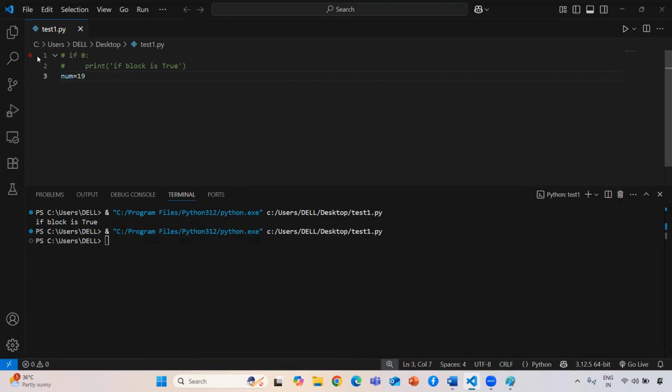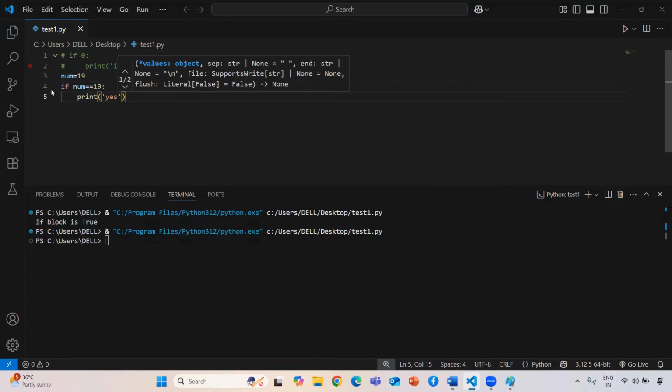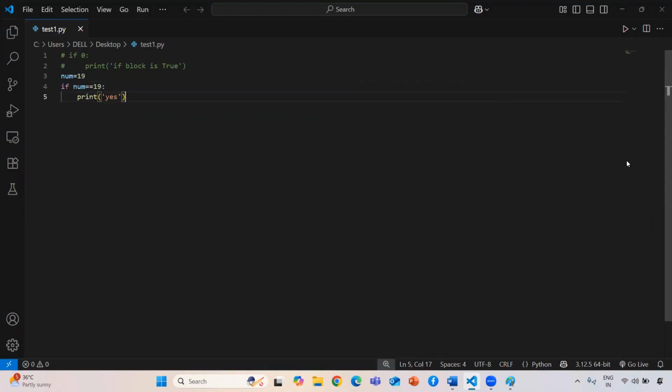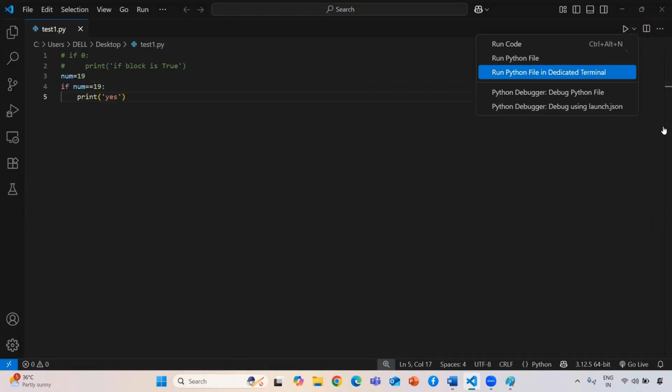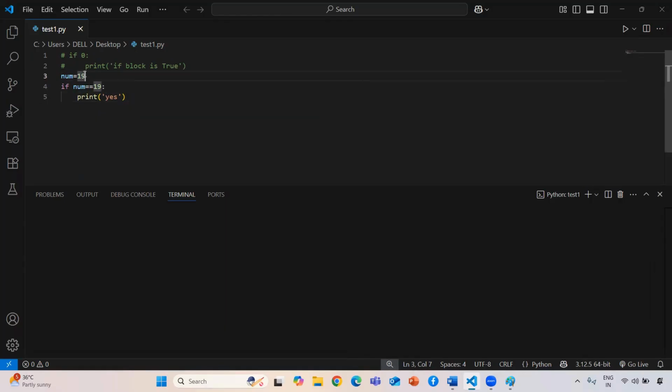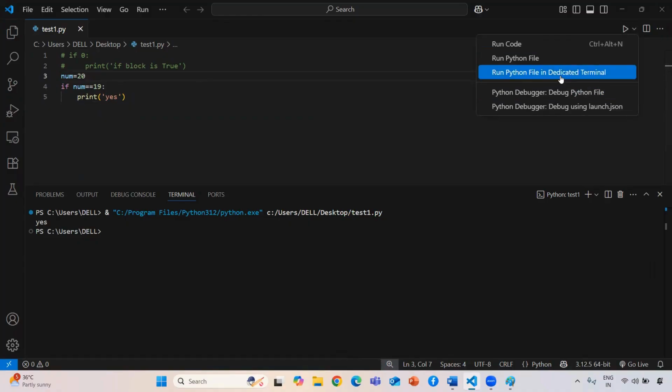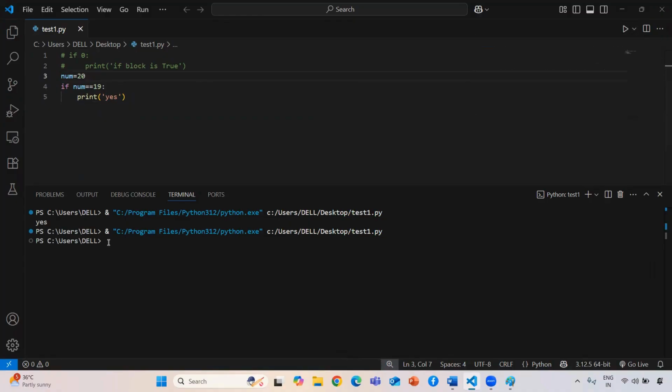Okay, I'm assigning 19. If I'm checking if num double equal to 19, then this condition becomes true, and I need to print yes. Guys, just see, if I run it, it gives me the output because both side values are the same. Okay, now my requirement is, if I change the value here, I need to check that particular condition, and it will not give anything.